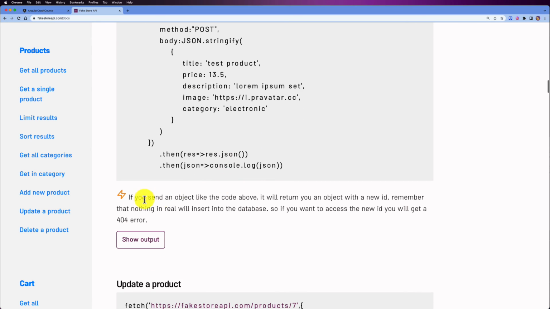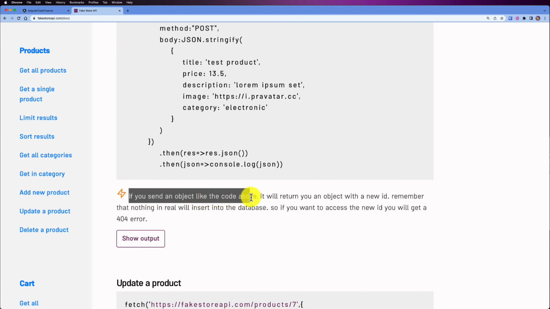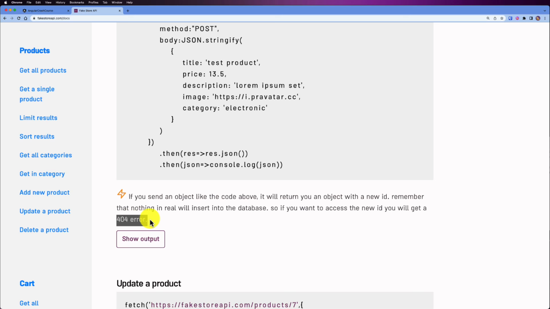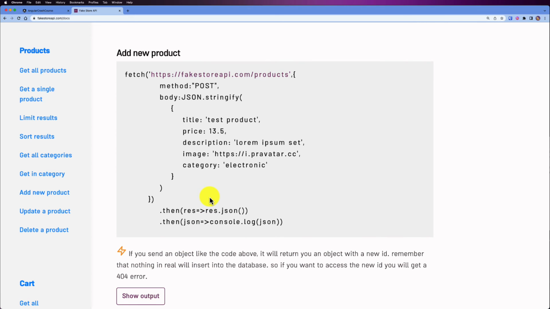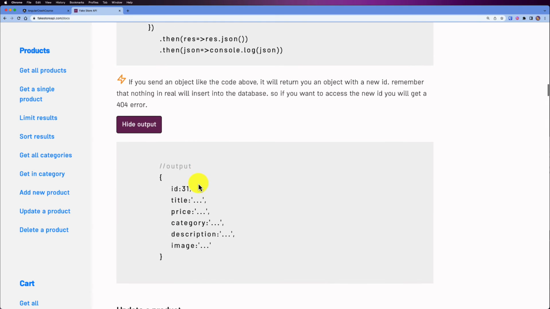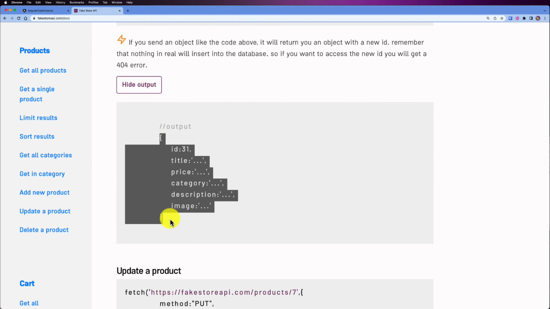So here you need to note that if you send an object like the code above, it will return an object with a new ID. And here remember that nothing is real, it will not insert into the database. So if you want to access the new ID, you will get a 404 error. So even if you post, it will return a success, but you will not be able to access this new product, okay, because it's just a fake API. And here we can see also the output, it will return an object just like this.